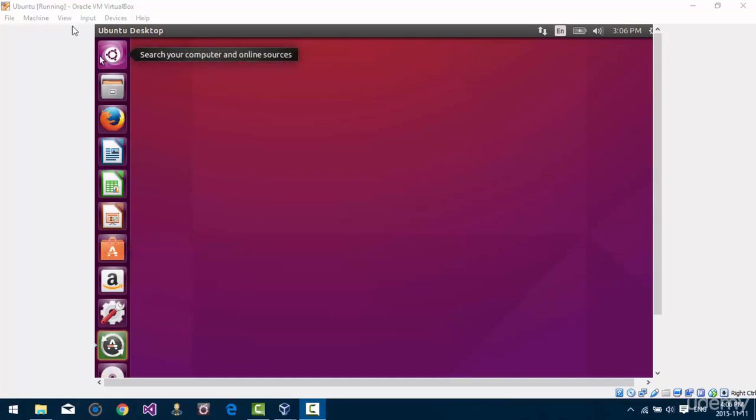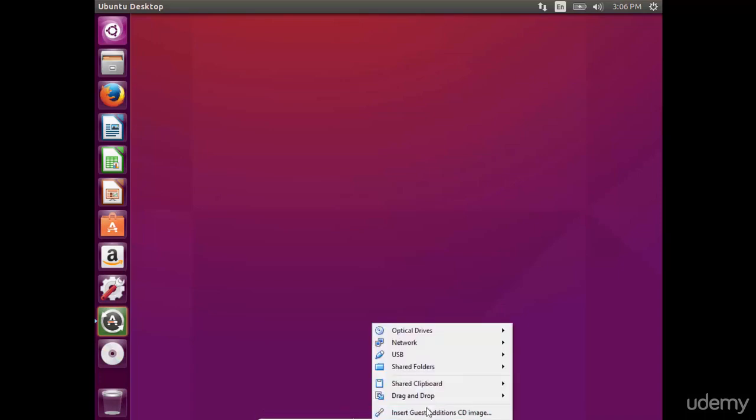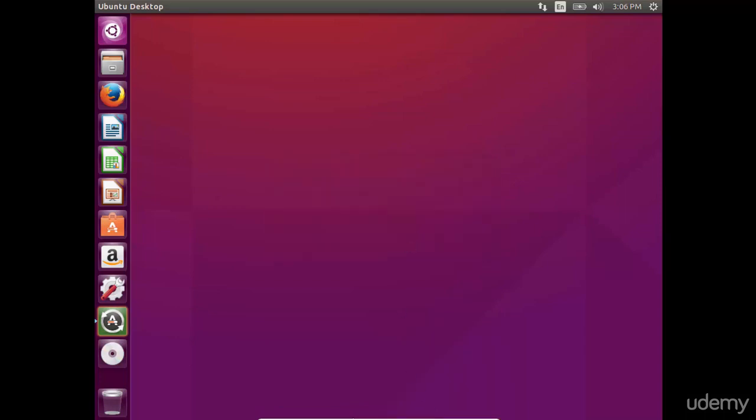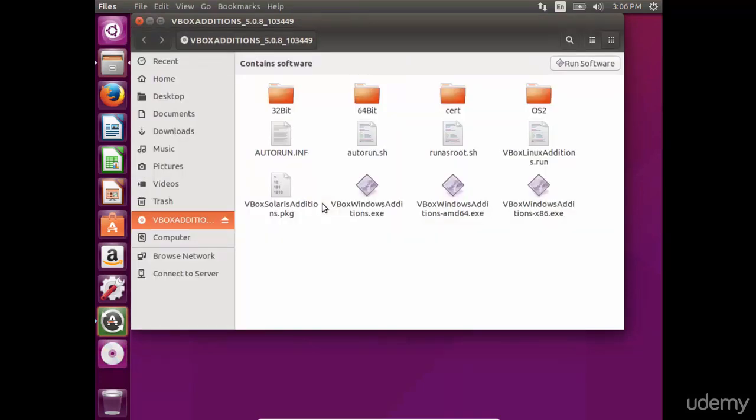So as in the previous videos, I'm going to full screen. And then once you've got this, in the menu bar on the bottom, you're going to select Devices and insert Guest Additions CD image. I've already inserted that, which is right here. Now, as you can see, the performance here is quite horrible.